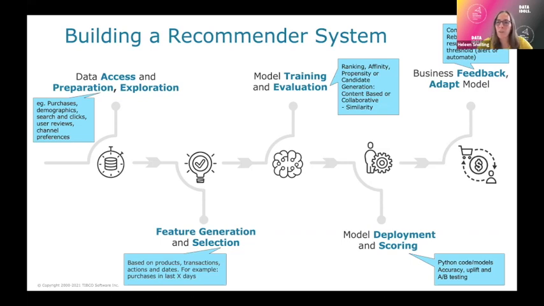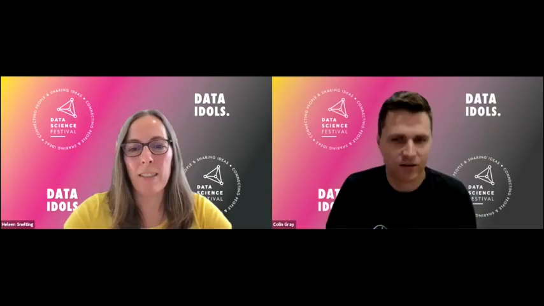So with that, I'll hand over to Colin to show how you can build a recommender actually in the tool itself. Great, thank you. I'll share my screen.